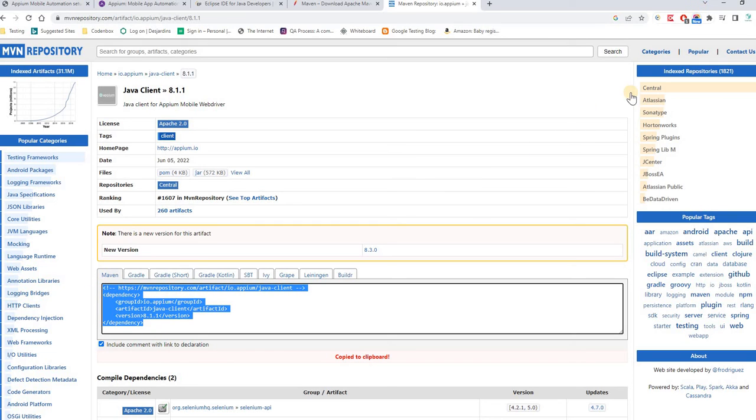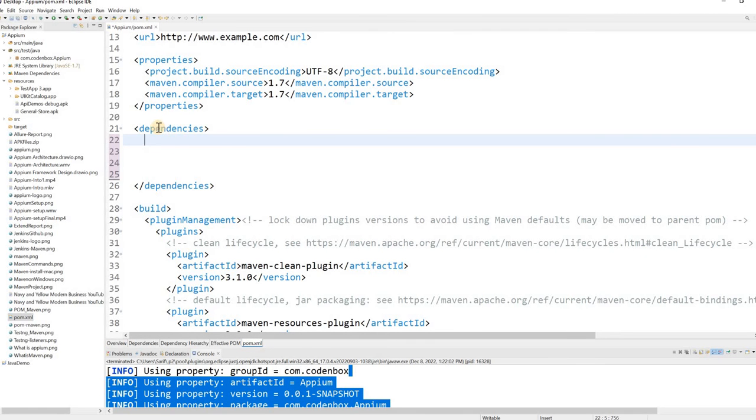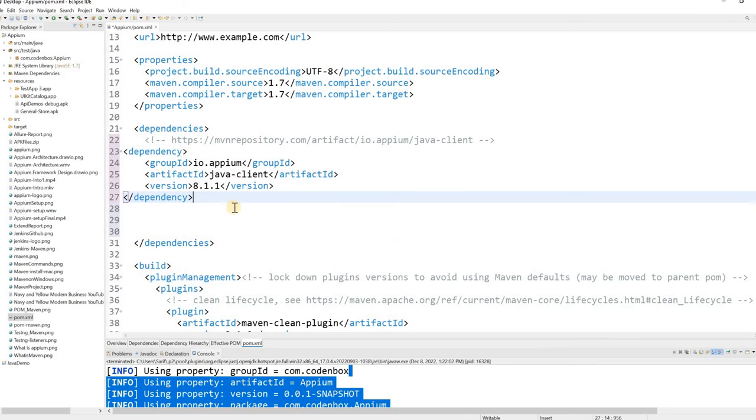All you have to do is copy this code, go back to your Eclipse, and paste the code between the dependencies tags. That's all, and then save it. If you save it, you will see a build at the bottom right hand corner.